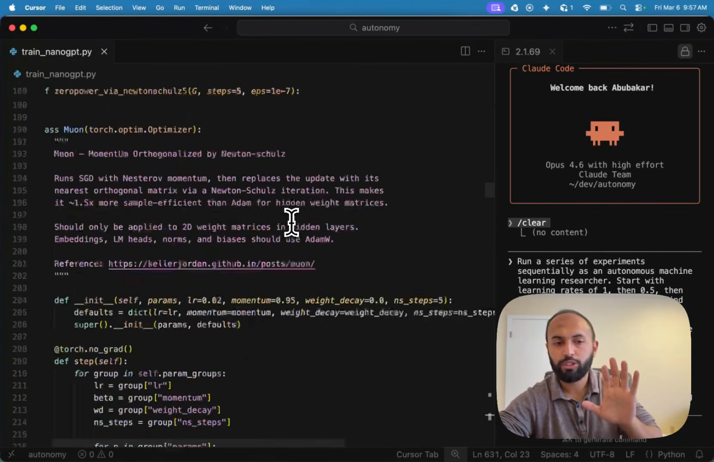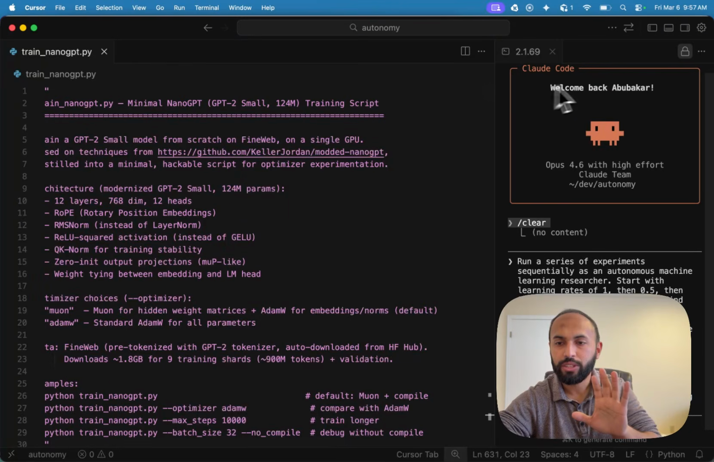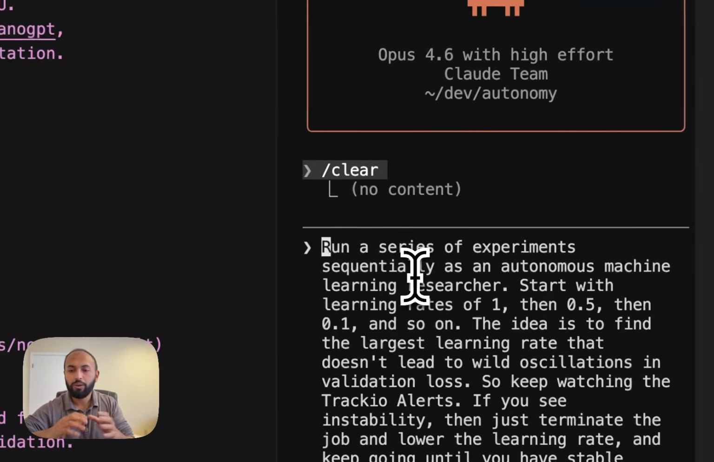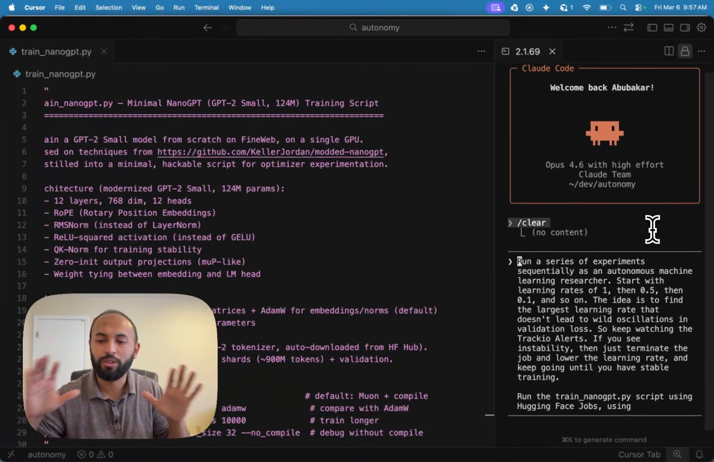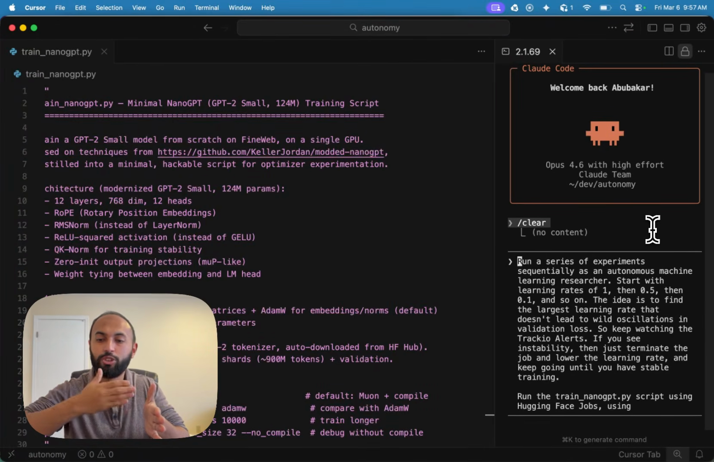Okay, so now that we have our script ready, we can actually go over to Claude Code. With Claude Code, I'm going to prompt it to run a series of experiments sequentially as an autonomous machine learning researcher. So we'll probably do the simplest experiment that you can do. We'll tell it to try to find the optimal learning rate. So start with learning rates of 1, then 0.5, and then keep going down.